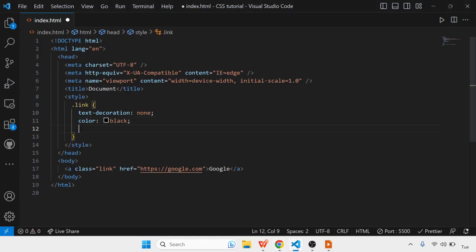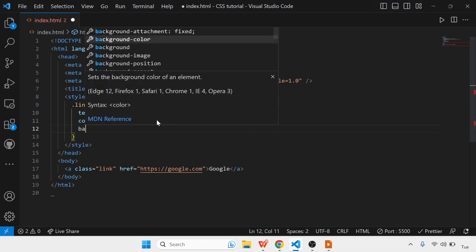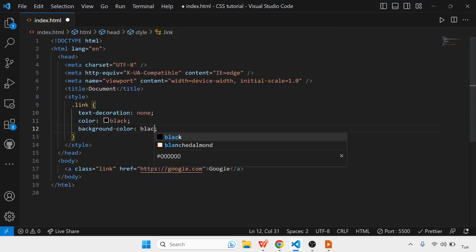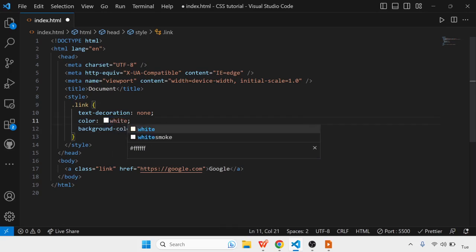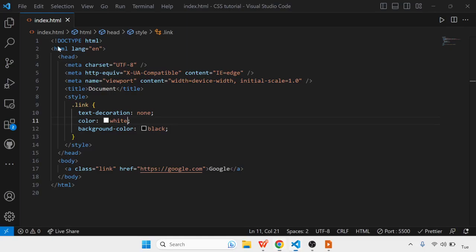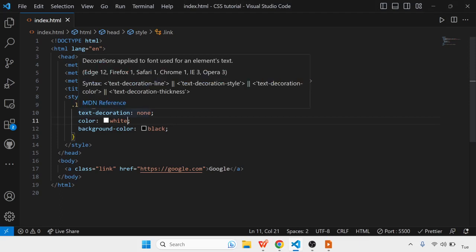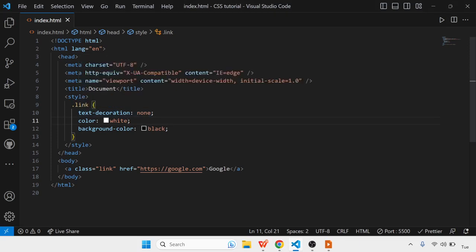And suppose you want to set the background color, so I'm going to set it to black. If the background is black, then let's make the color white so that it is visible to us. So now you can see how our link is looking. In this way you can apply different properties on this link and style it as per your choice. Now let us see the different states that we have seen. This is the initial state, that is, it is currently the unvisited, normal link.